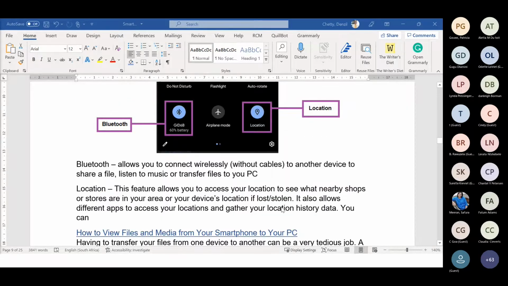Bluetooth allows you to connect wirelessly. Now, remember, some of you have Bluetooth devices like your earphones, your earplugs, and it allows you to connect to those devices. And then location.